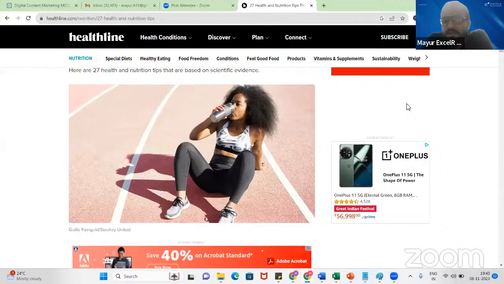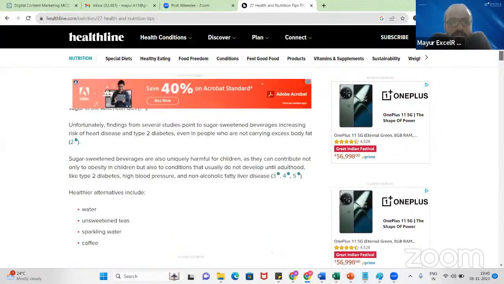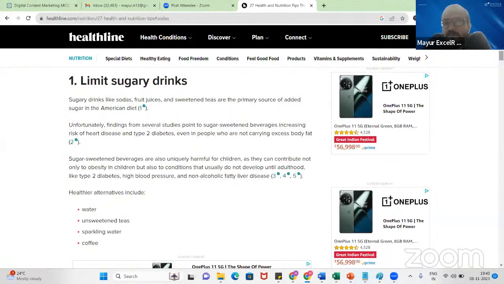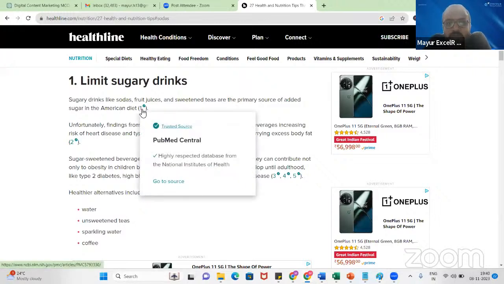It can be any factual thing. For example, if I show you this blog itself, here they have specified it as evidence based. So where exactly is the evidence? As you can see here, they have mentioned sugary drinks like sodas, fruit juice, sweetened teas are the primary source of added sugar in the American diet. If I click on this, as you can see, from a trusted source, a medical research source, they have taken this particular fact, and they have provided a link here to this source as well. So this is just one way.